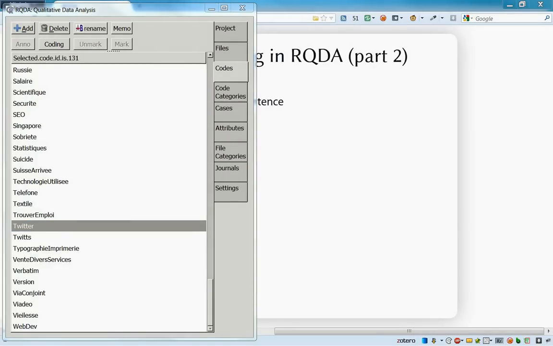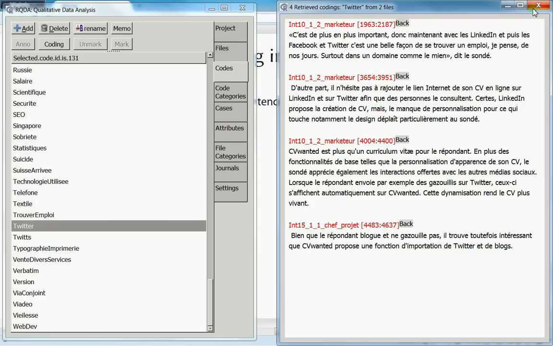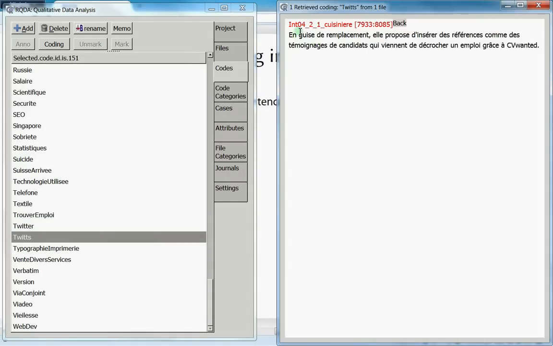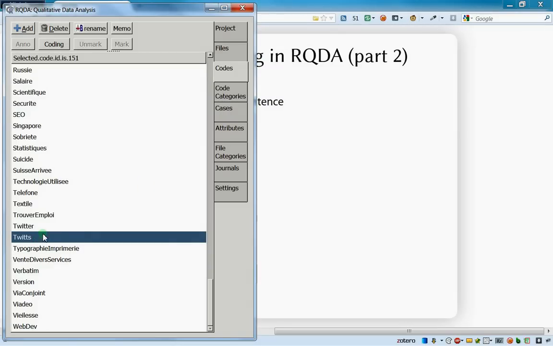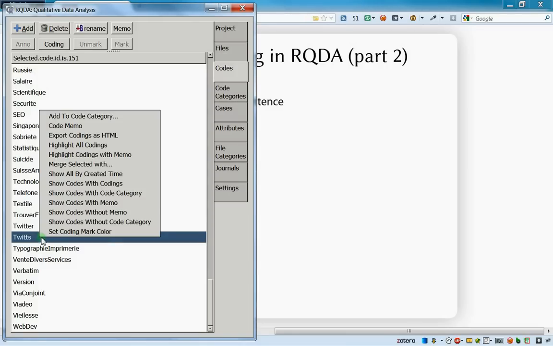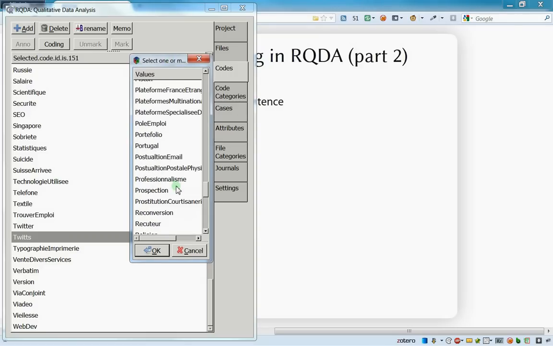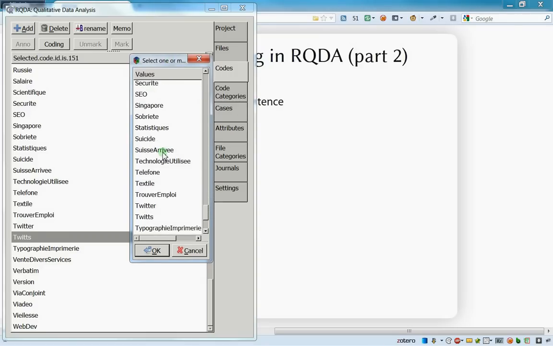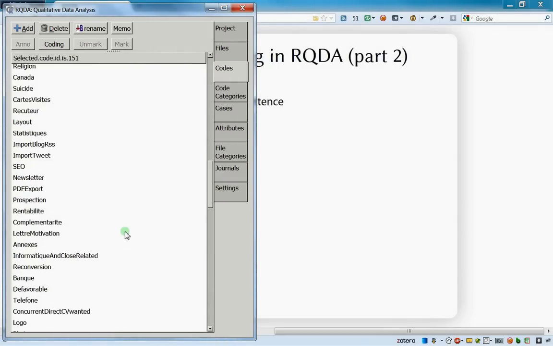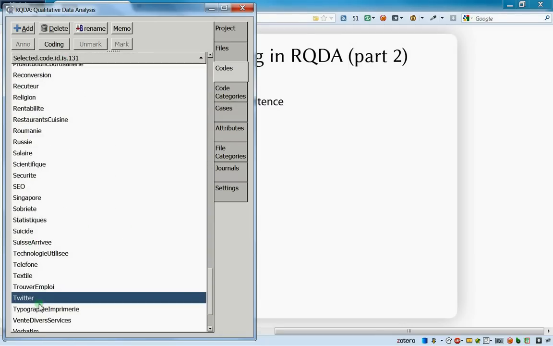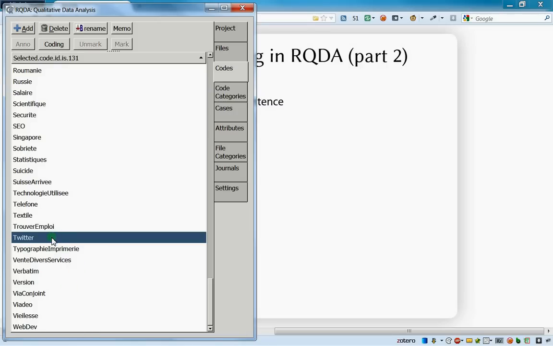So look at this. Here I've got all the stuff about Twitter, and here I've got all the stuff about tweets. If I make that kind of mistake, it's very simple. I just right-click with the mouse, and then I go to Merge Selected With. And I will merge the tweets, of course, with the code Twitter. And then I press OK. And now if I go on T, you will see that I've got the code Twitter and I do not have the code tweets anymore.